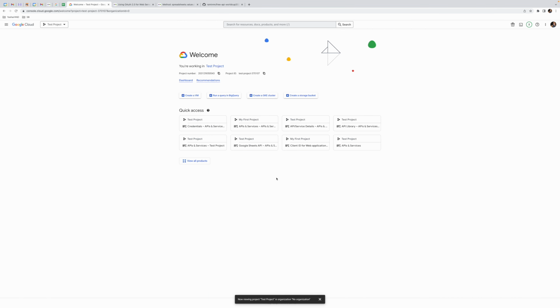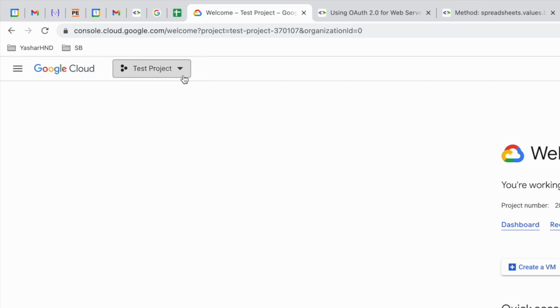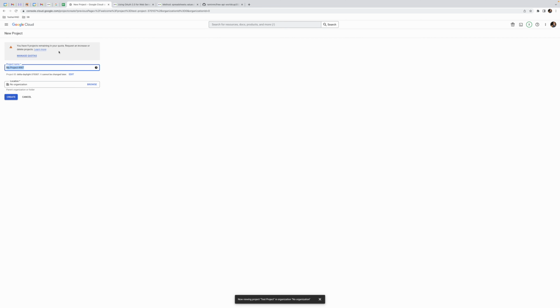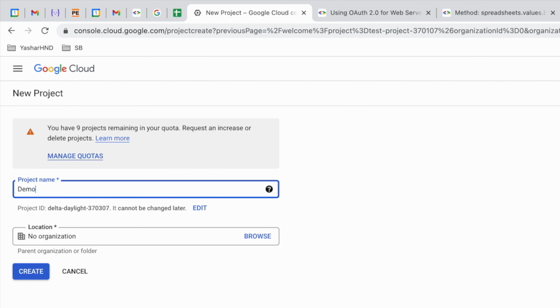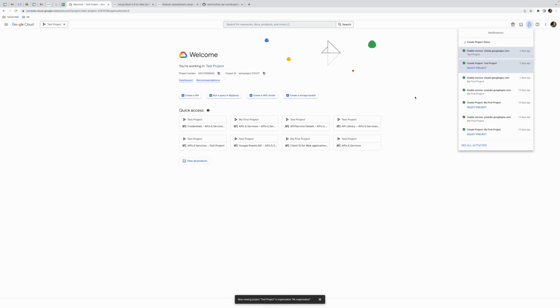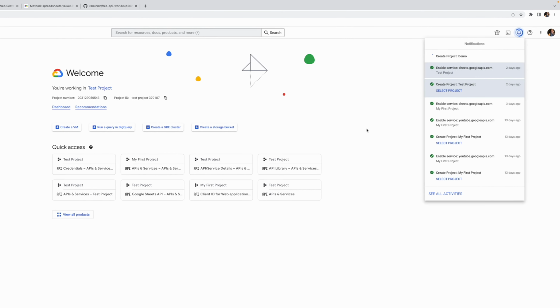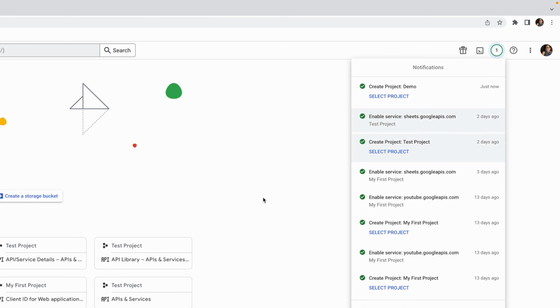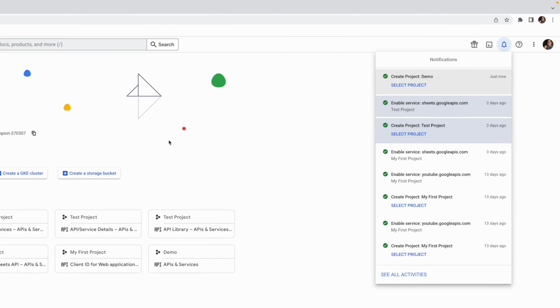The first step is to create a project. We select on the project selection drop-down, and in the modal click on the new project. We first need to give it a name. I will put demo for it. No organization, because this is just a personal project that we will use to authorize our own user. The project will be created for me. It will take a little bit of time, and we'll get back to it as soon as it's done. Actually, it's done, so let's select the project.